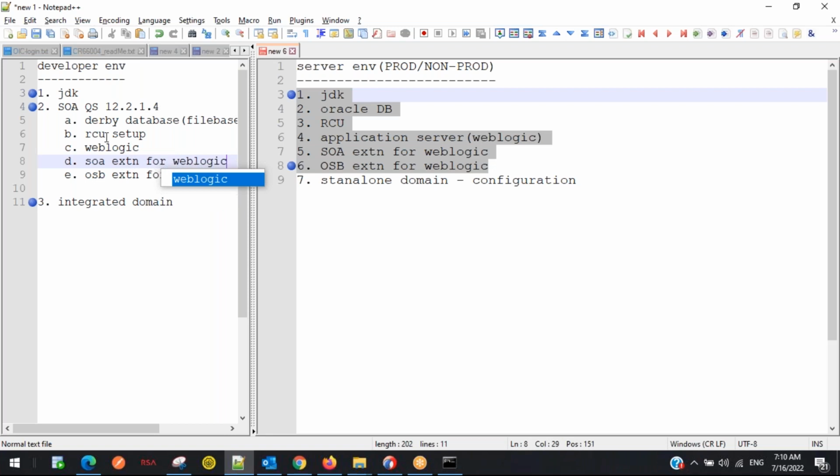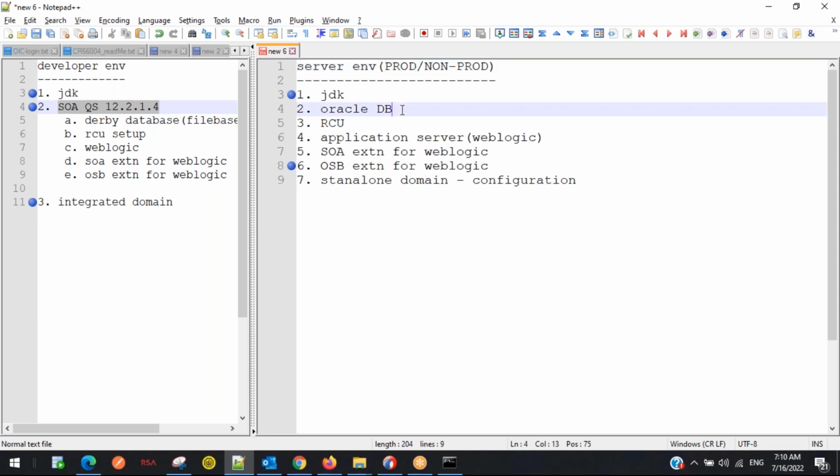Extension for WebLogic. Okay, so whenever you are playing with SOA Quick Start, you just install SOA Quick Start, a single installation, but all these things will be installed in the backend. Okay, so the SOA Quick Start will take care. We no need to install them separately. But if you want to do a proper server setup, you have to install each software as an individual application. Okay, now if you see this, we need application server.